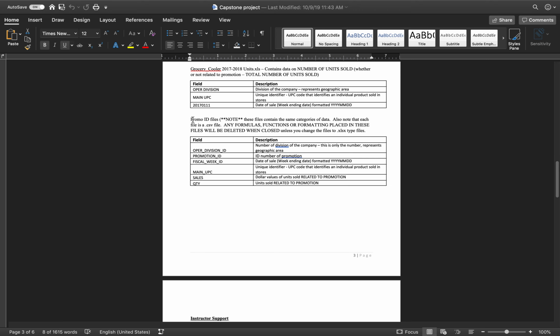Another thing that I do want to point out is these promo ID files. These files contain the same categories of data. There's a whole bunch of them. They're all the same. But they're CSV files. CSV files, guys, we haven't talked a lot about them, but they're comma separated value files. They don't have formulas. They don't have functions. They don't have formatting. Anything that you put in these promo ID files is going to be gone as soon as you close it unless you save it as an Excel file. So you can copy the tabs and put them out in an Excel file. You can save them as an Excel file and combine them all into one. I don't care what you do, but just beware, if they are CSV files, none of that is captured. So that's why it's here in your instructions.